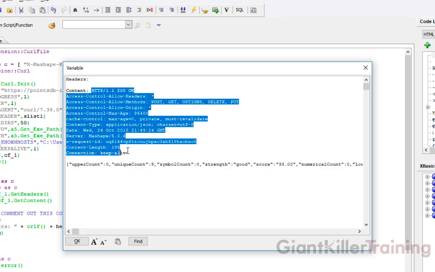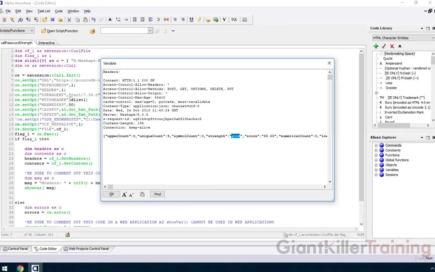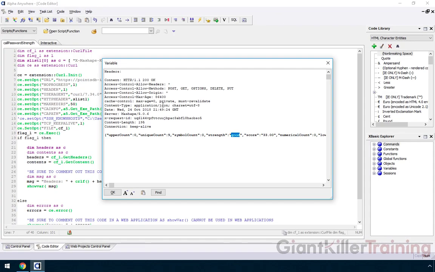And most importantly, you'll notice there's an area here in curly brackets. It's a JSON structure that says the strength of our password is good. So in our next section, we're going to go ahead and walk through this code a little bit more, and show you what's going on. But more importantly, we're going to figure out how to extract just the information we need from the call that was made.